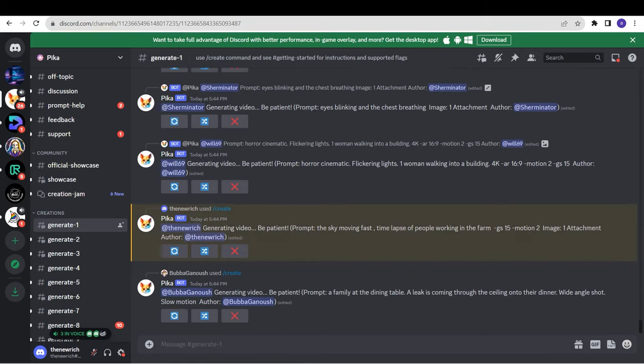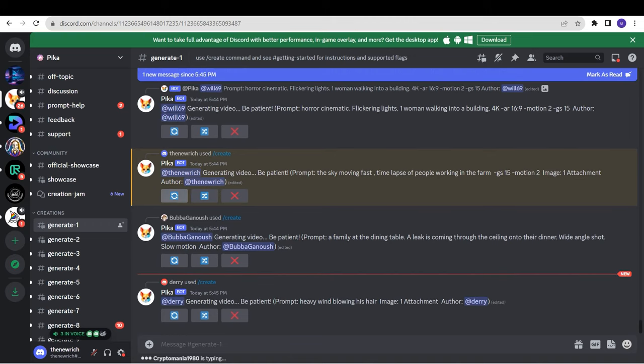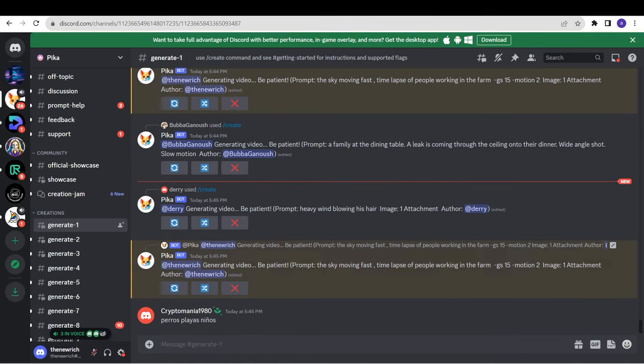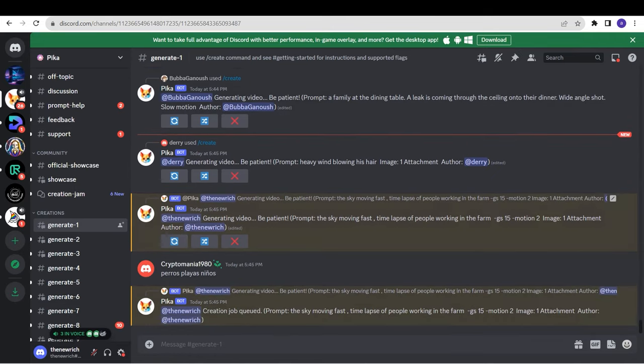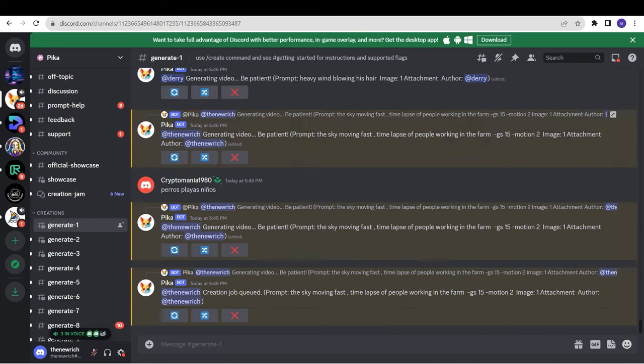It will take a couple of seconds or minutes to generate. In the meantime, we can click on this button to regenerate the same prompt multiple times so that we can choose the best option out of the 4 options. So I want to generate 4 options. So I'm going to regenerate it 4 times.